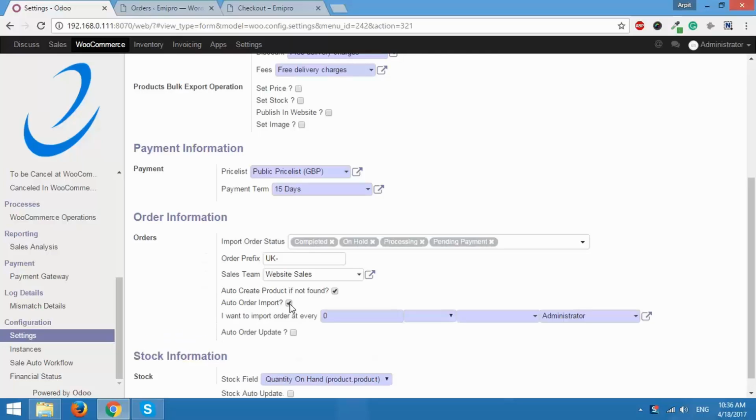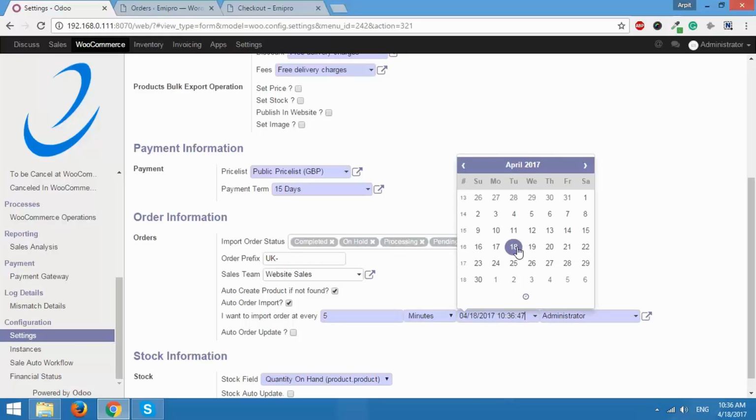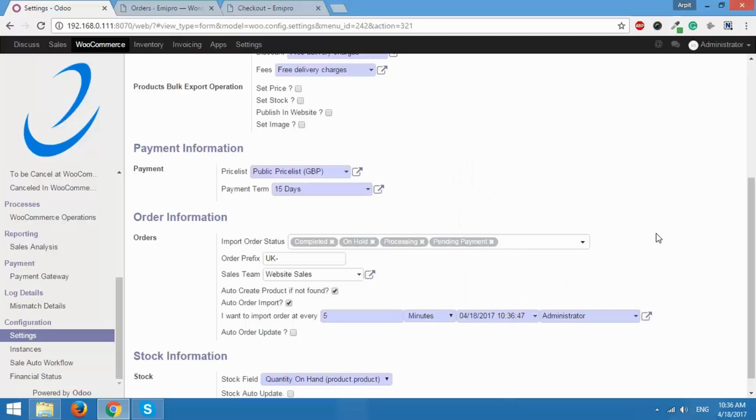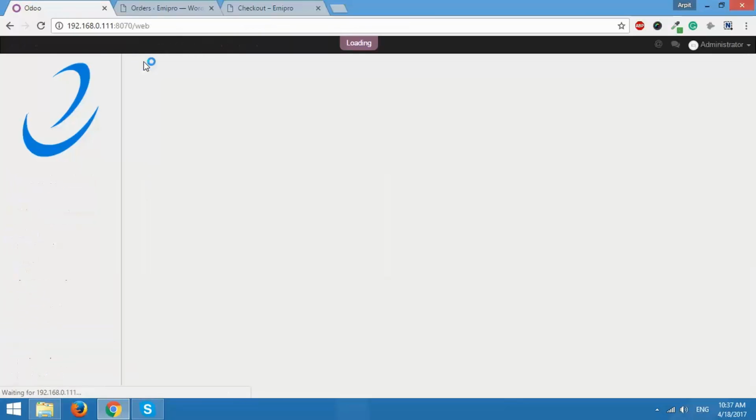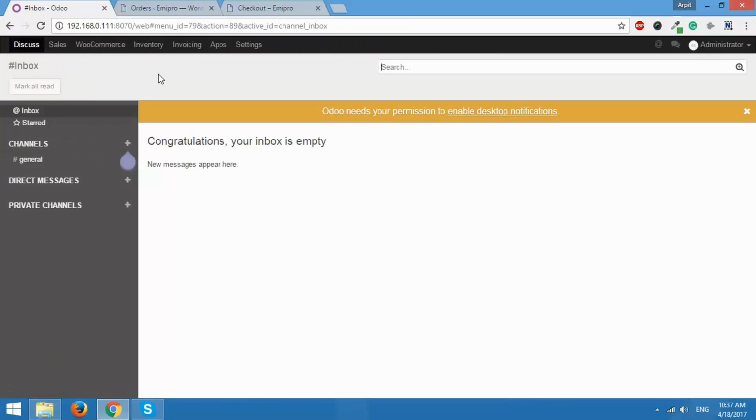When I check this option, it asks me to fill up these fields. I want to import orders at every, say, 5 minutes. It has options of minutes, hours, work days, weeks, months. So I want to import orders every 5 minutes, starting from when? Starting from right now, say. So that's how I can configure these settings. This will automatically import orders at certain intervals, so that you don't have to do them manually. Once you configure the settings, click on apply, and just wait for the orders to get automatically imported at every certain interval.